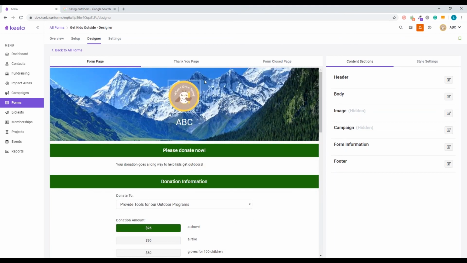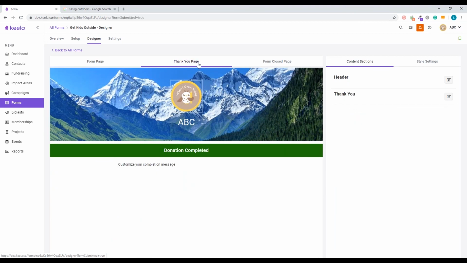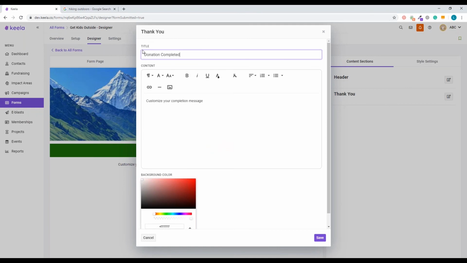Okay, next up, we have a thank you page. So once your donor does donate using PayPal or the Stripe integration on that form, they're going to be sent to this thank you page. The settings here are very similar to the form page in that I can change the header if I'd like. I kind of like this mountain range, it looks nice. But I can change also the title. So right now it's donation completed, and I'm going to want to change this to thank you for your generous donation. And then I can maybe add a little bit more information about how their donation helps us get kids outside more often.